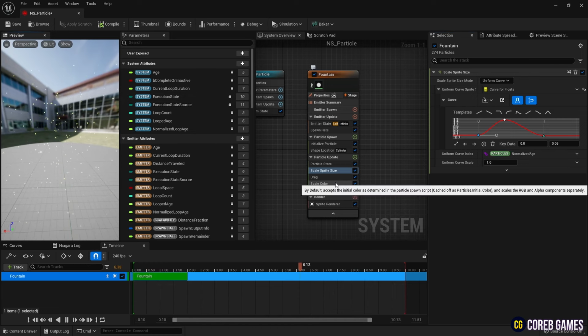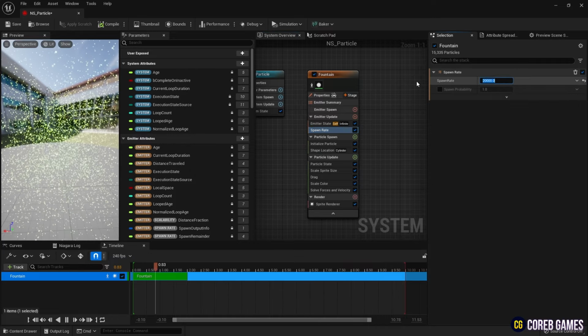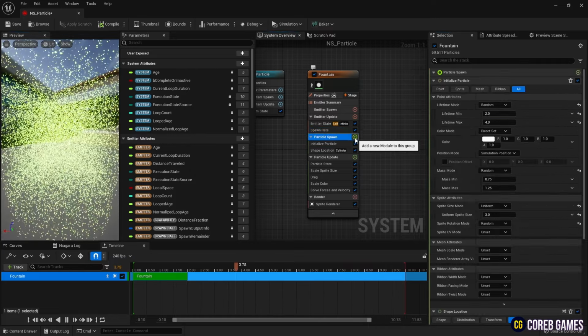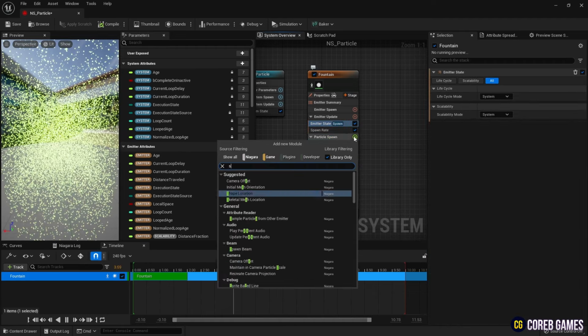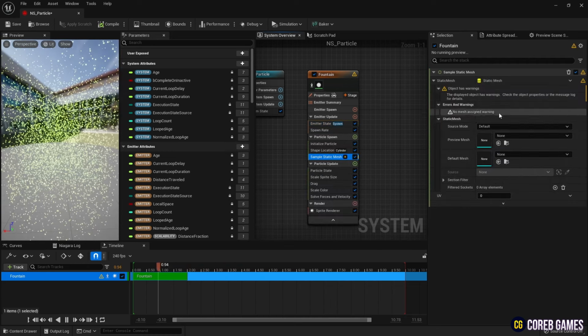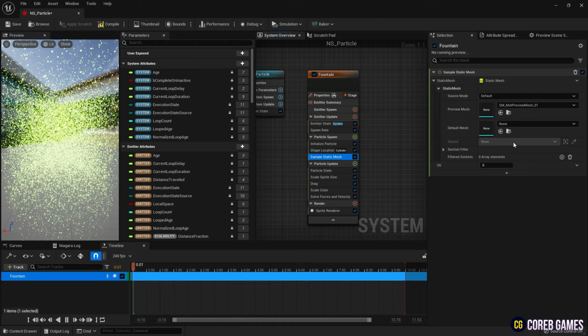Then, we increase the number of particles generated in spawn rate. We also set the emitter state to system so that the particles are created and disappear according to their individual lifetime. Next, we create sample static mesh to set the mesh the particles will stick to.